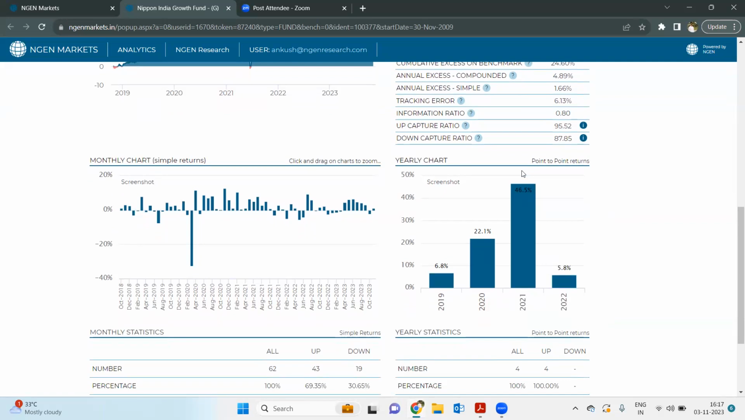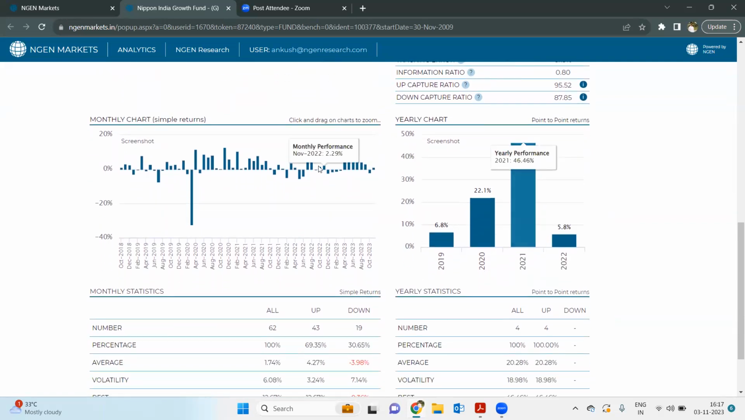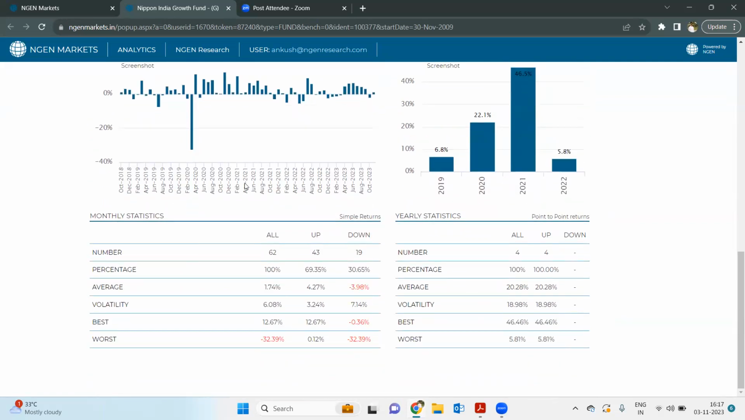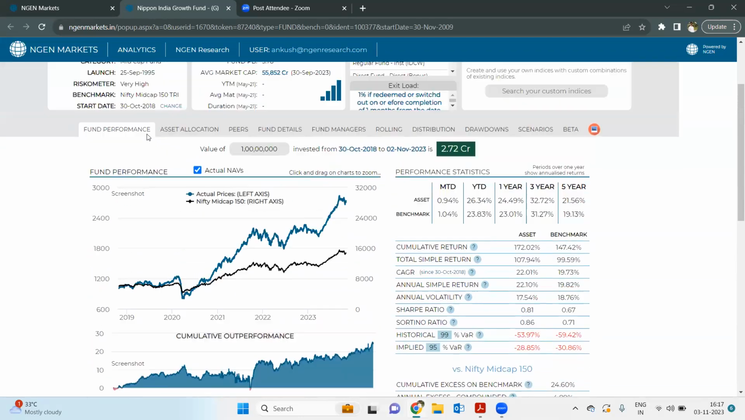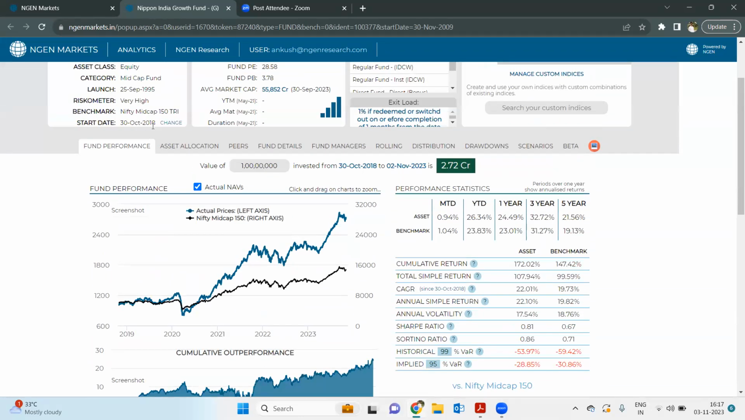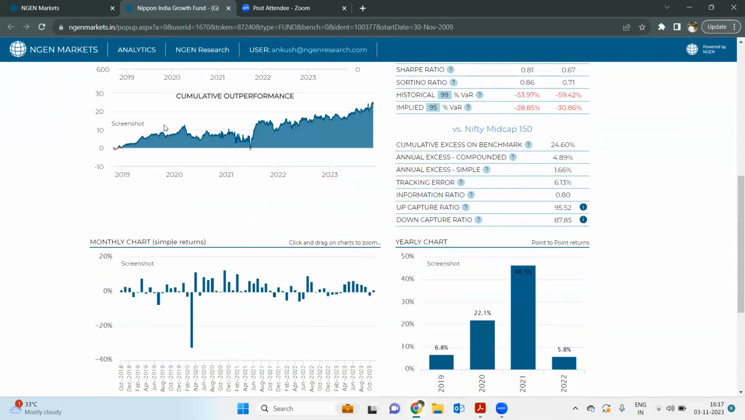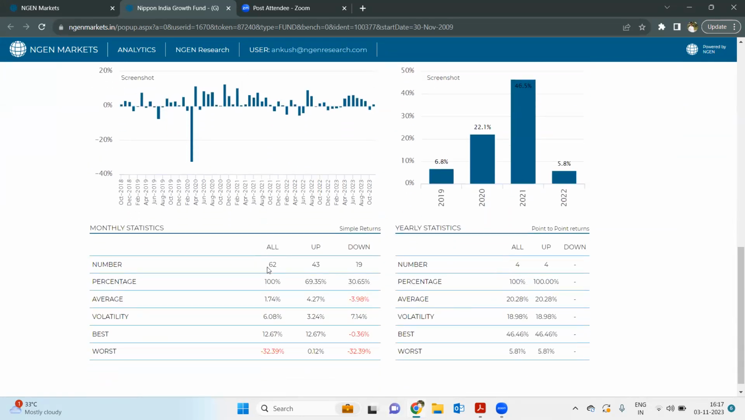Next, we will move on to the monthly chart and the yearly chart as well. So over here you can see the statistics that we have given on a monthly basis and the yearly statistics as well. You can analyze them from the starting date that we chose, that is 30th October 2018. Since then, we have a total number of months that is 62.